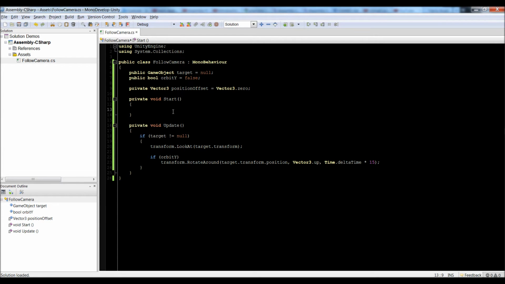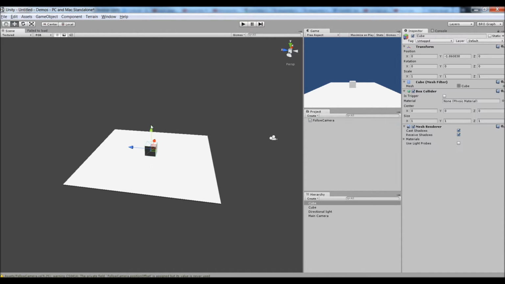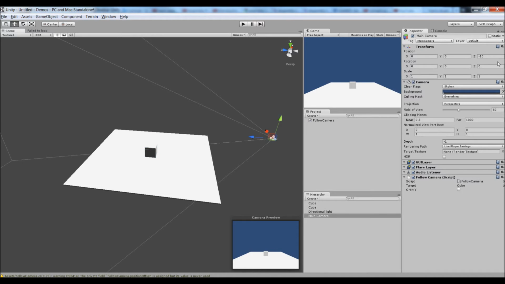So what we're basically going to do is get the current offset of the camera when we press play. So you can see that this is at, well, it's at like 0, -2, 0. And the camera is at -10, 0, 0 over here. And it doesn't have an offset.